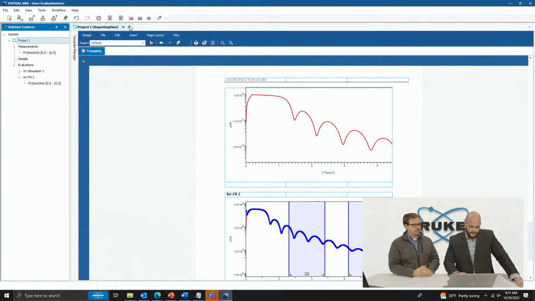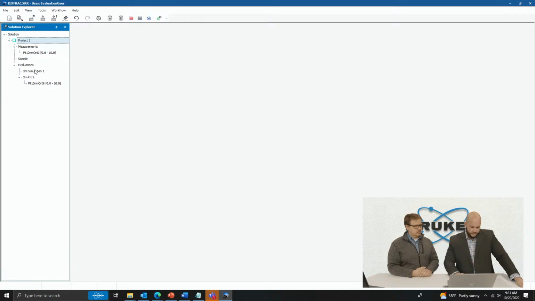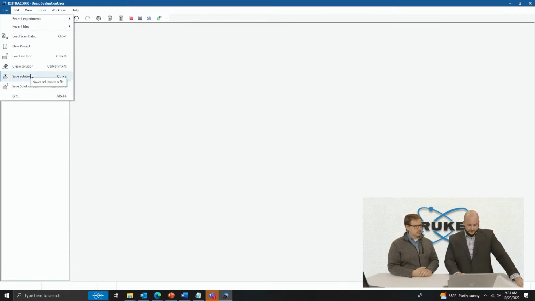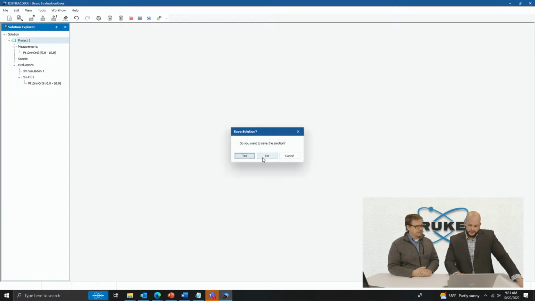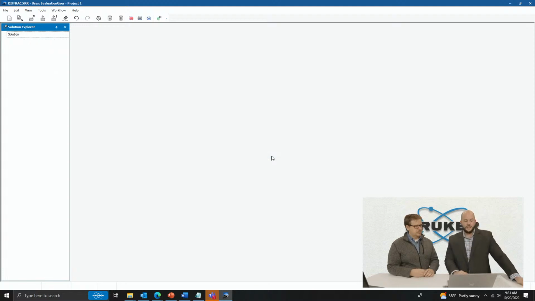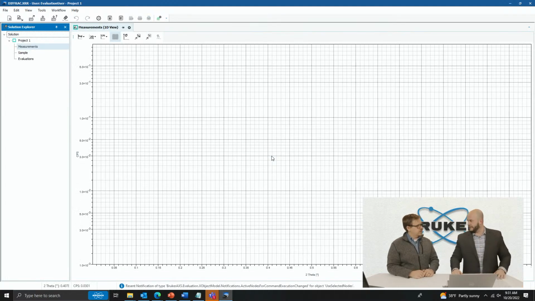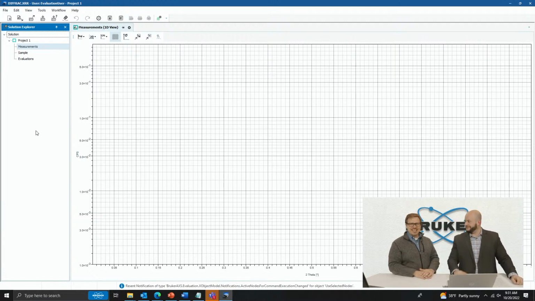Okay, so let's go ahead and try another example. I'm going to X out of the project view here, go back, and start with a clean slate. So I'm just going to click clean solution. We're not going to save it because we know that data back and forth now, and I can always come back and rerun it. But you could save it if you want.